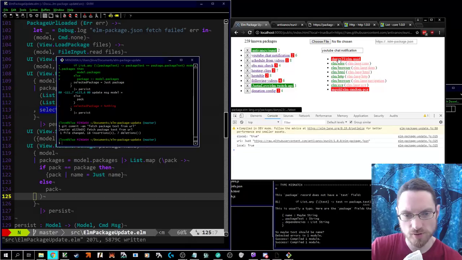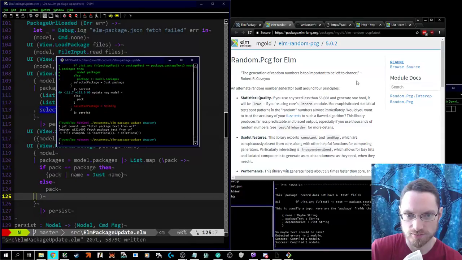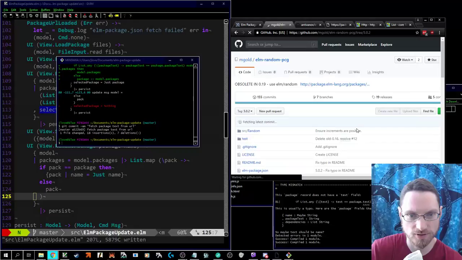So these are the ones we might want to link to. Say, well, how close is that to being upgraded? Would it be easy or would it not? And actually, this is one. So I don't think there's going to be commentary here. Obsolete. Use Elm random. Well, okay.